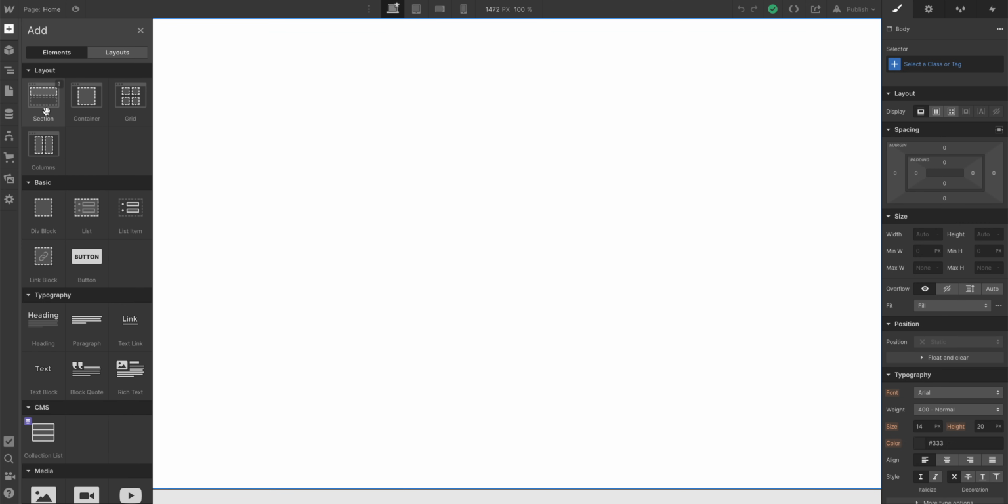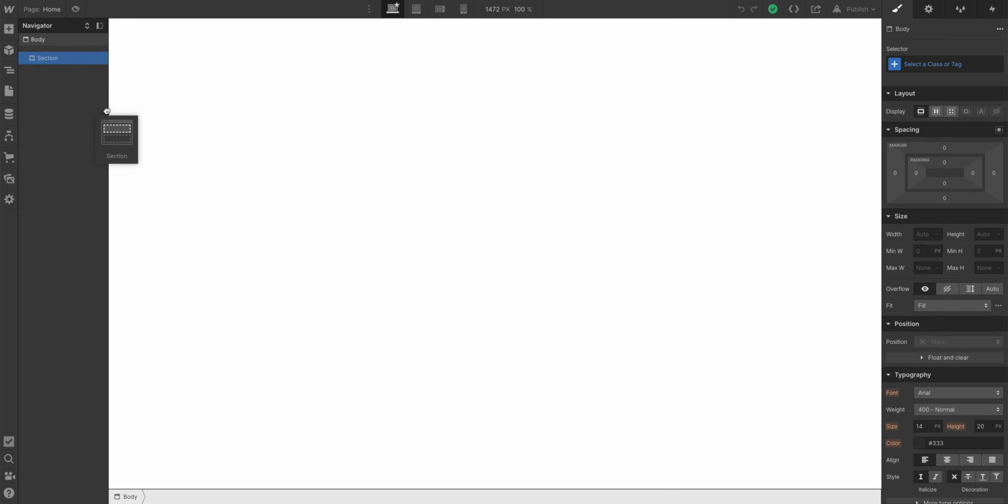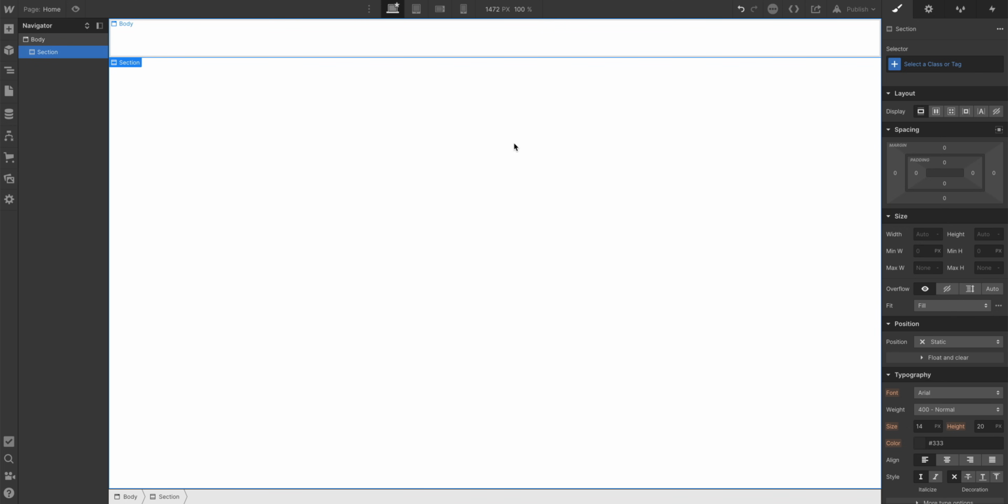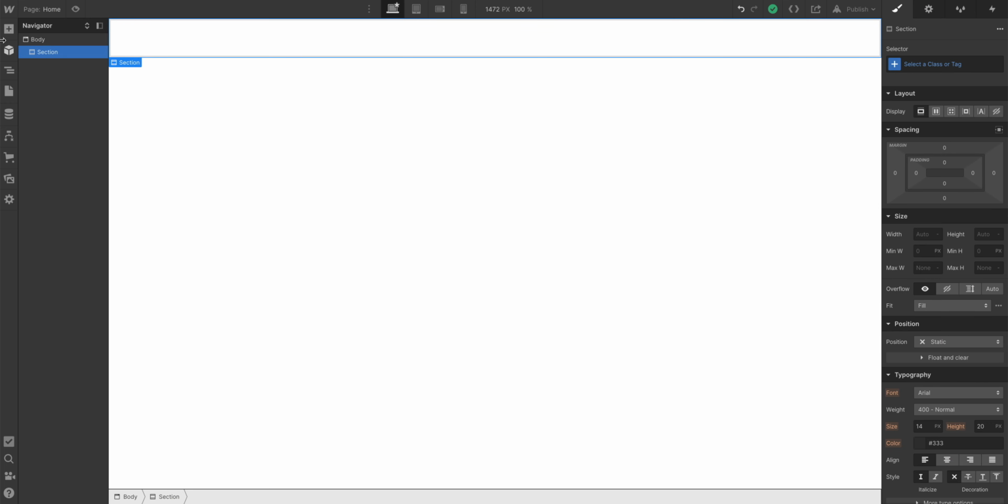And we can start with a section. And let's drag the section. In this case, let's drag it right into the canvas. And that's our section. We have a section. Now, we could go and style this right now. We could start making the background black. We could start doing things like that. But for right now, let's get all the elements on the page first.